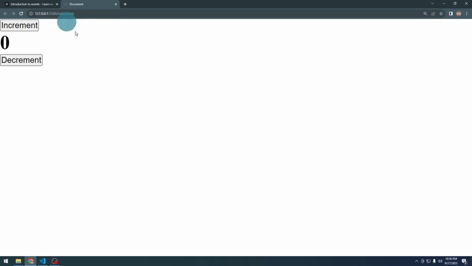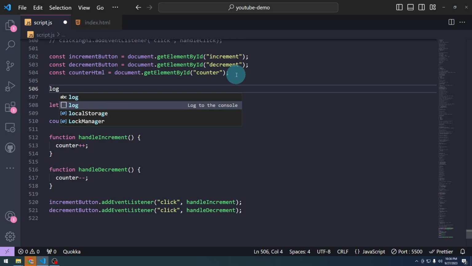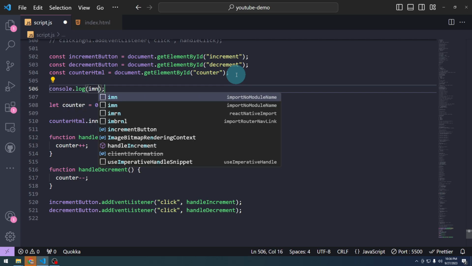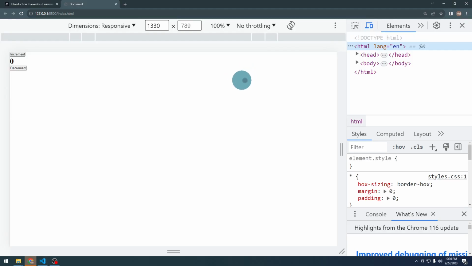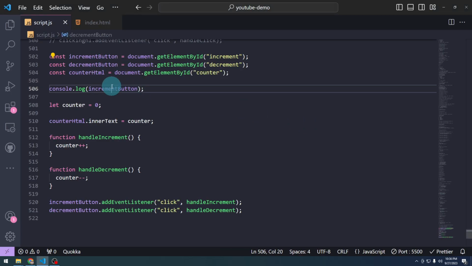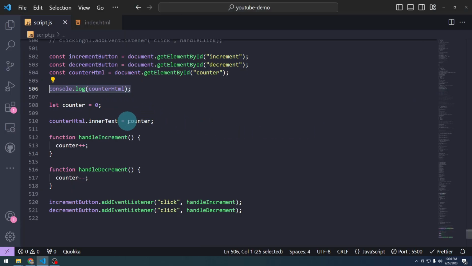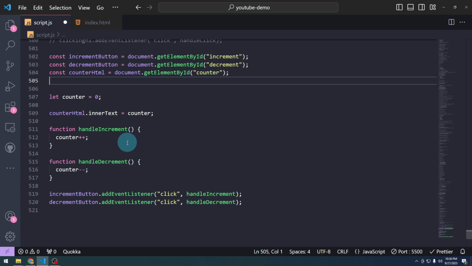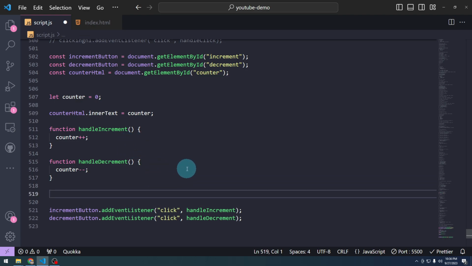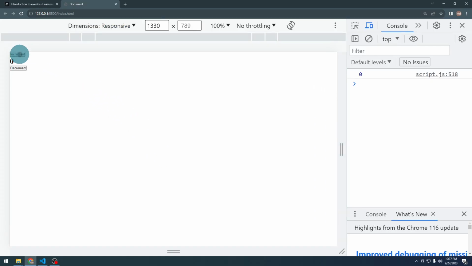Let me log out if I am targeting everything currently properly. I mean, increment button. Okay, I have that one right. Let's do decrement button. I have this one right as well. This one is of course right. Okay, so what's wrong? Counter plus plus, counter minus minus. Let's log the counter. Okay, why is it still 0 and 0?